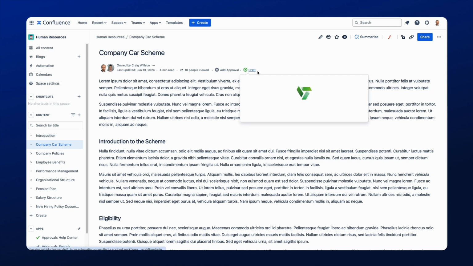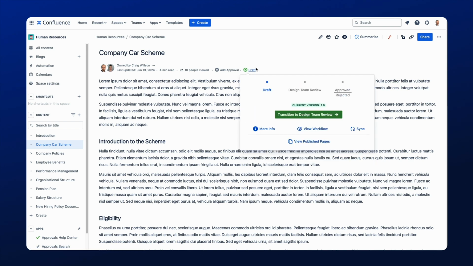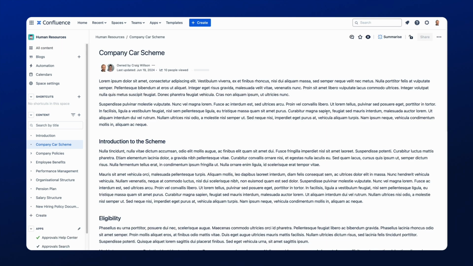So just click on draft here, a little window will pop up, and this will then show you the next stage within the workflow itself, which is design team review. I just click on this, it will move the workflow forward, as you can see by the little message that pops up in the bottom left, and the workflow has now moved forward to the design team review stage.